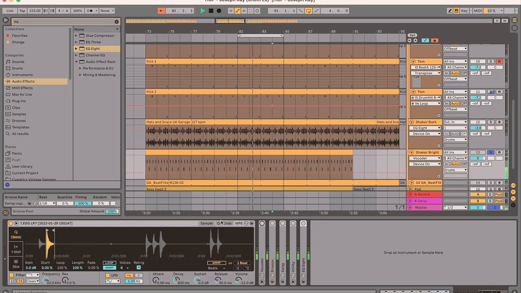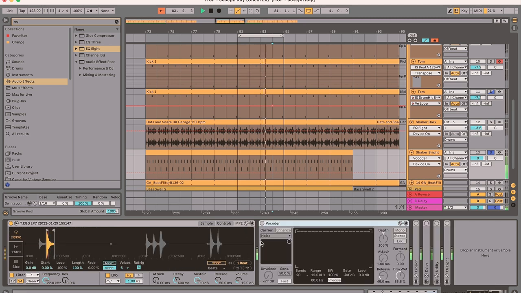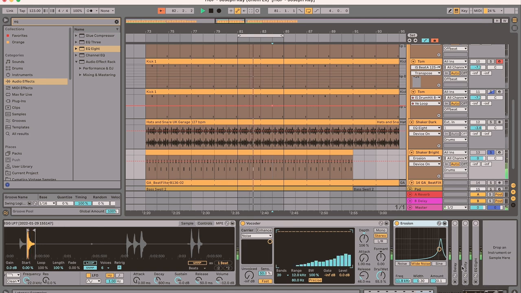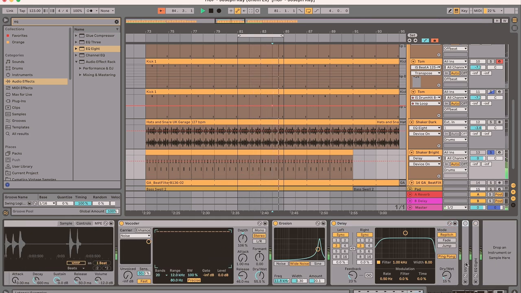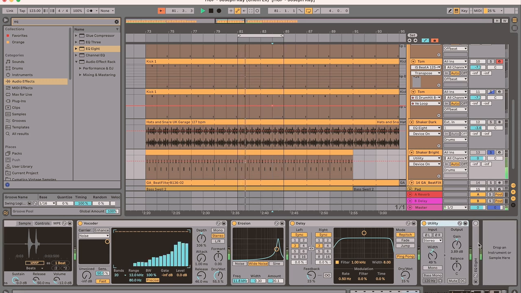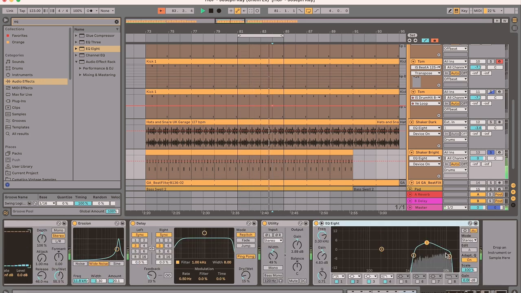Second shaker, egg sample. Vocoder to make it brighter. Erosion to erode it. Delay to delay it. Turn the volume up. 3000 Hz boost.